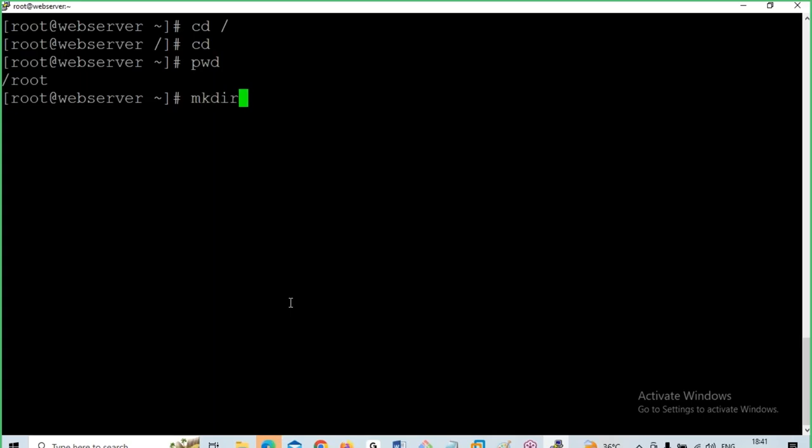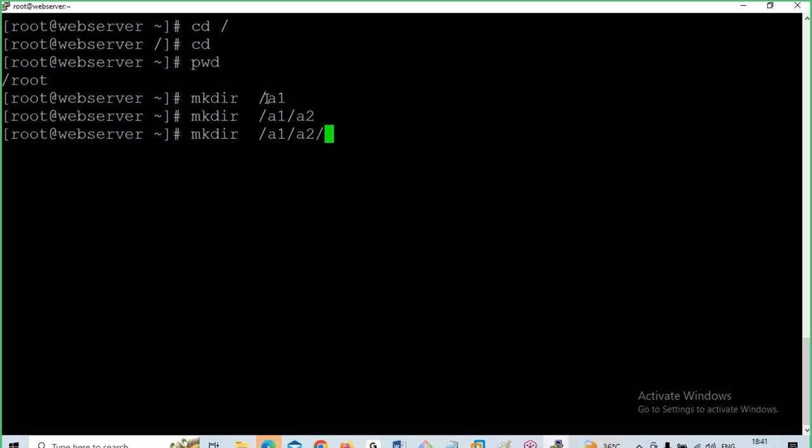I know the command to create the directories, the command is mkdir here. And I know the path where A1 should be created, under root slash A1. You know the command, and you know where the directory should be created, under root. And you know the command for A2 under A1, under A2, A3, under A3, A4. So this is called absolute path.